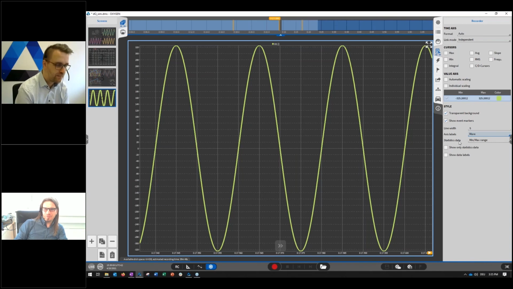And one of my favorite additions is the so-called show data label option. When you activate this option, you have a mouse-over menu, which is always showing you the measurement value and the instant of time where your cursor currently is. You can move around and have a very quick overview about your measurement signals.